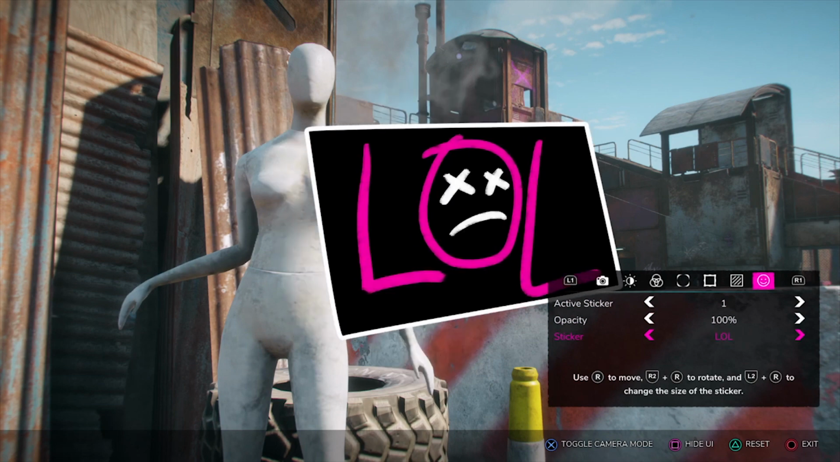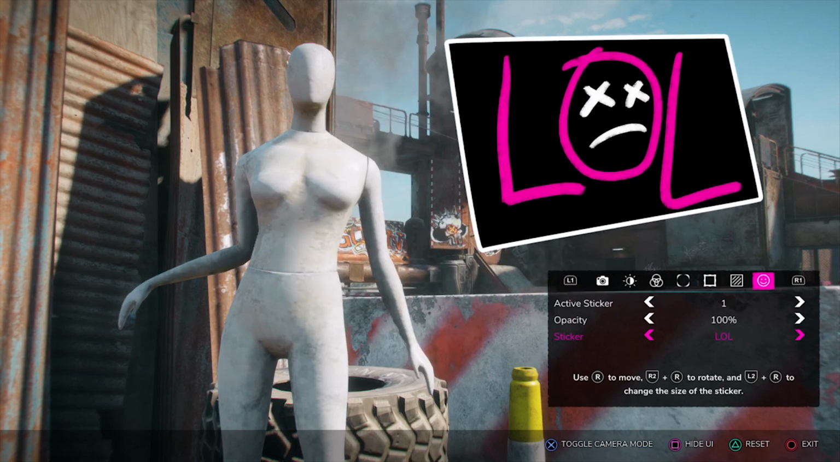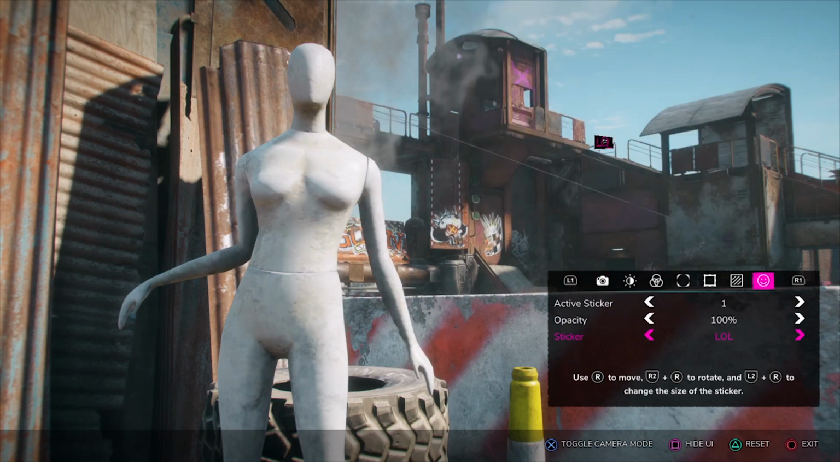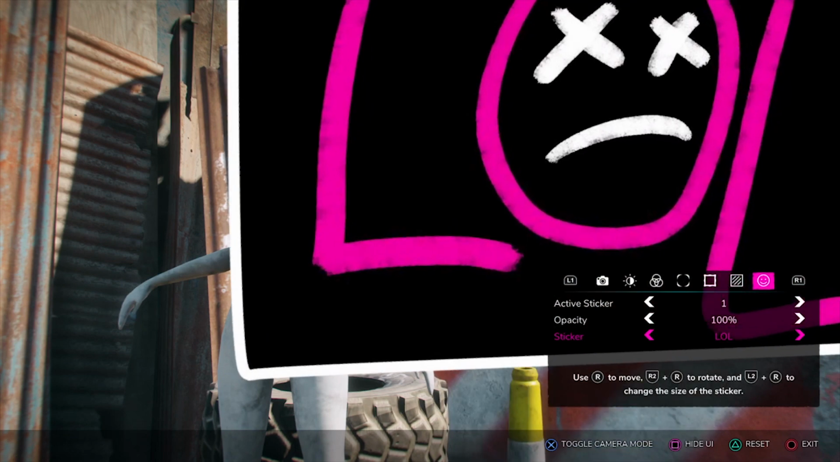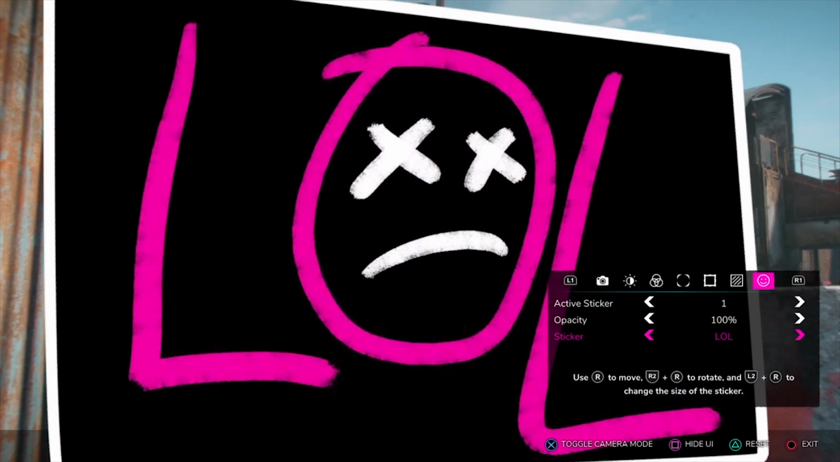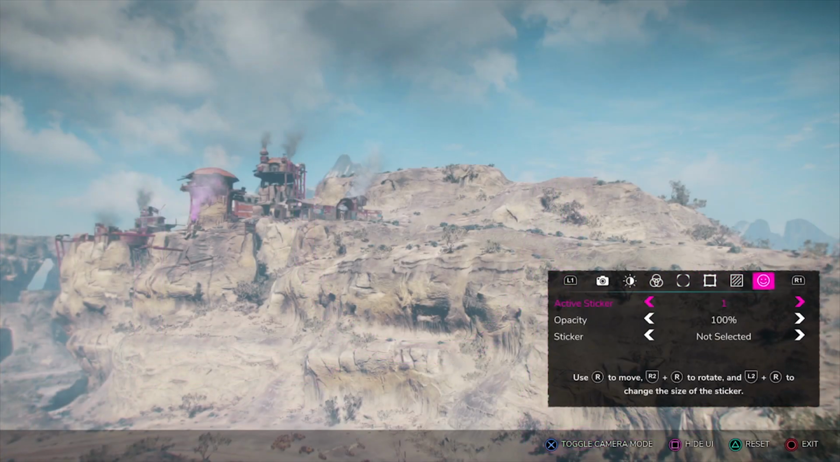If you use the R stick, that will move the sticker. R2 and the R stick will rotate it, and L2 and the R stick will resize it. You will have to hold those L2 and R2 buttons and then use the other sticks in order to rotate and resize those, so bear that in mind. Okay, so that's the mode. Enough settings there to take your picture.